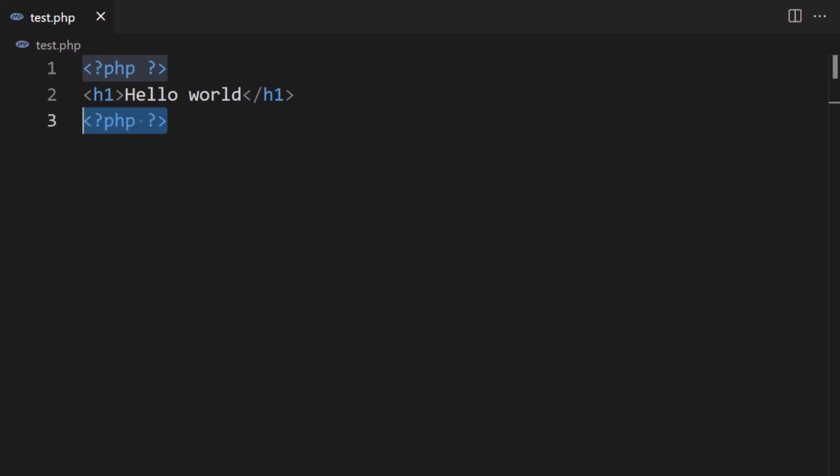Lastly, it's optional to close a PHP tag. For example, if I were to remove the closing tag, everything would work. Omitting the closing tag is allowed as long as the file ends with PHP code. If we were to attempt to add HTML at the end of the file, we would get an error. Only PHP code is allowed inside a PHP tag.